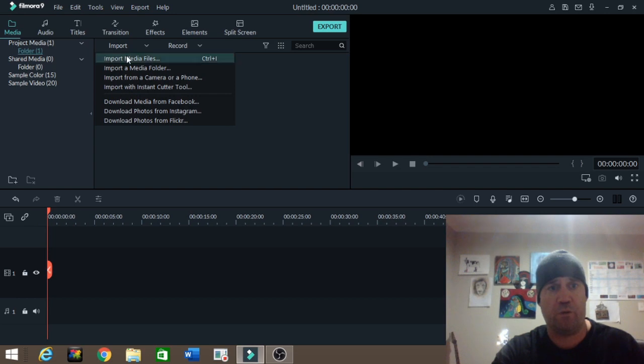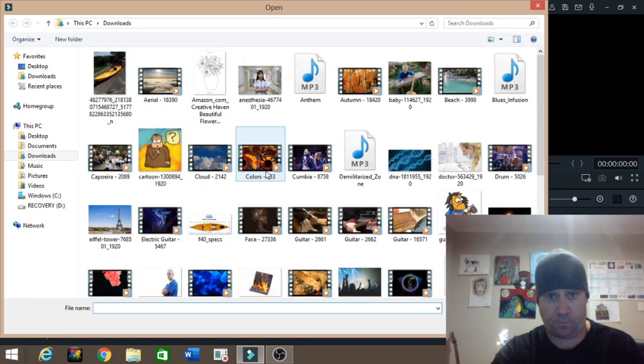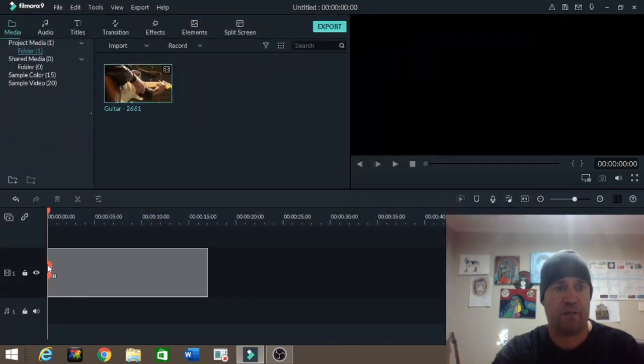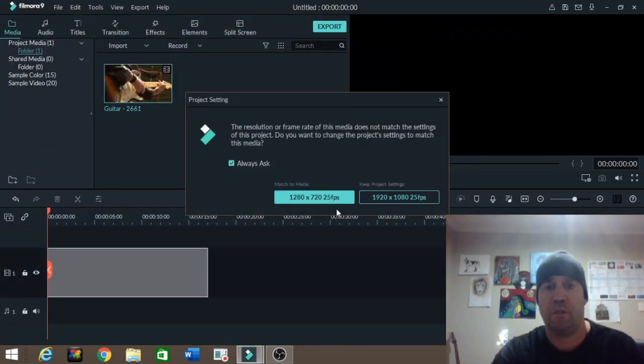So we need to import a media file, whatever you want to do. Click, open that, and then drag that down to your timeline. Match to media, always match it to media. You can keep the project settings.